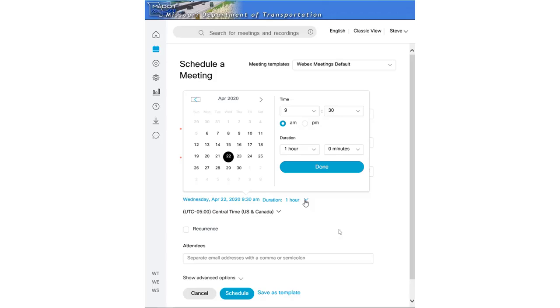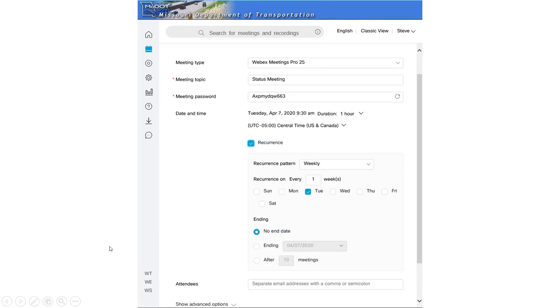The time and duration you enter will be reflected in the invitation generated by WebEx, so don't pad them. The WebEx meeting will not end and kick you out if you exceed the time allotted, as long as the host does not leave the meeting. You can click the Recurrence button to set up a meeting that repeats.